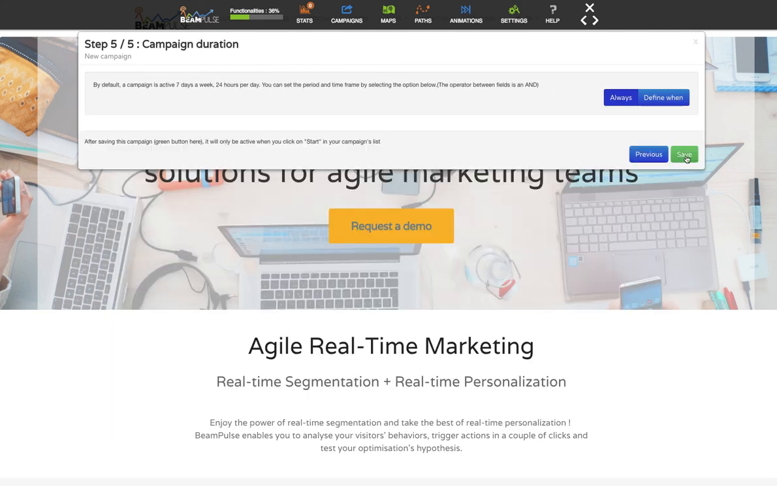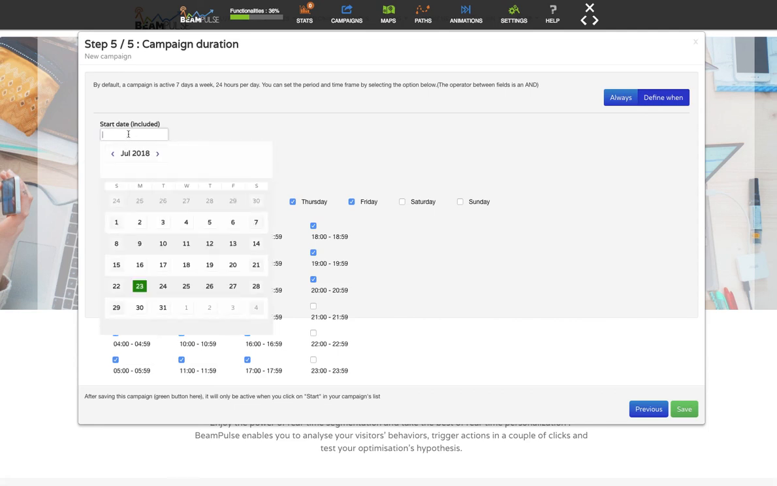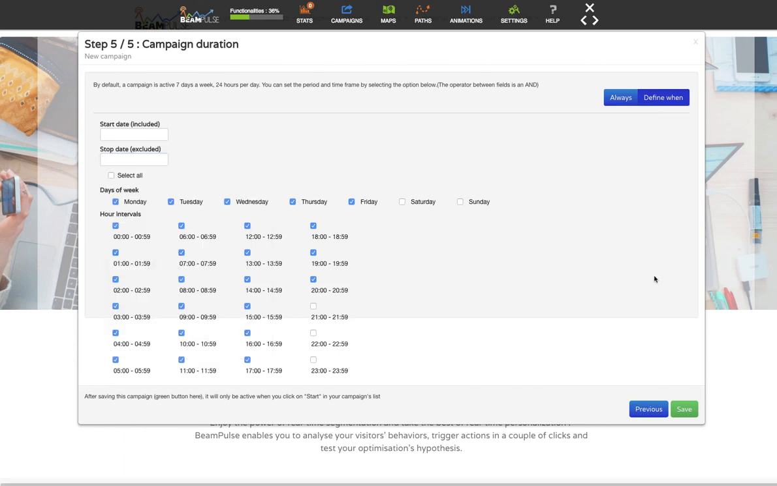I go for next. Here I can define my campaign duration and time slots. Let's say that my variation was a link to contact a chat or a customer service, for example. You could just click here, as they might not work on Sundays, or even time slots here. Or you can also put a start date and a stop date here. For instance, if your page variation was something regarding a specific sale or marketing action, for example.